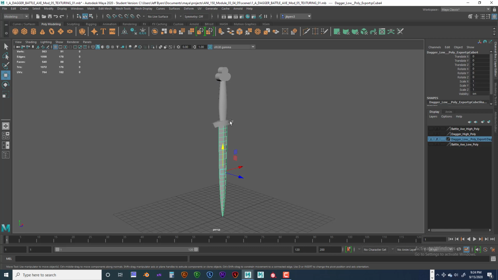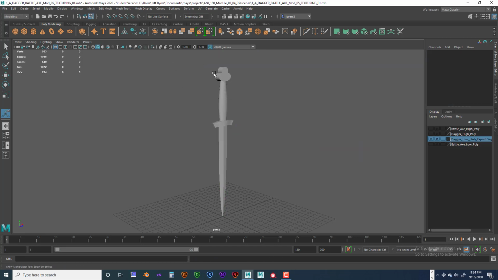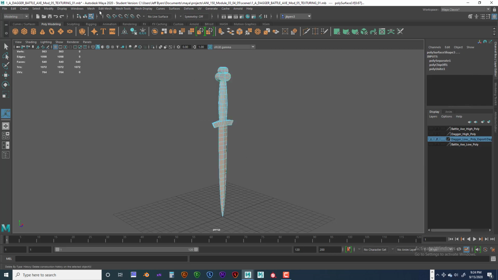Now if you combine these, and it looks like this, it's low poly, and what you can do is you can go in here and separate it by clicking on that. If you do that, you're going to want to make sure you delete by type history. So let's go back into object mode up here, delete by type history, and then freeze transformations.